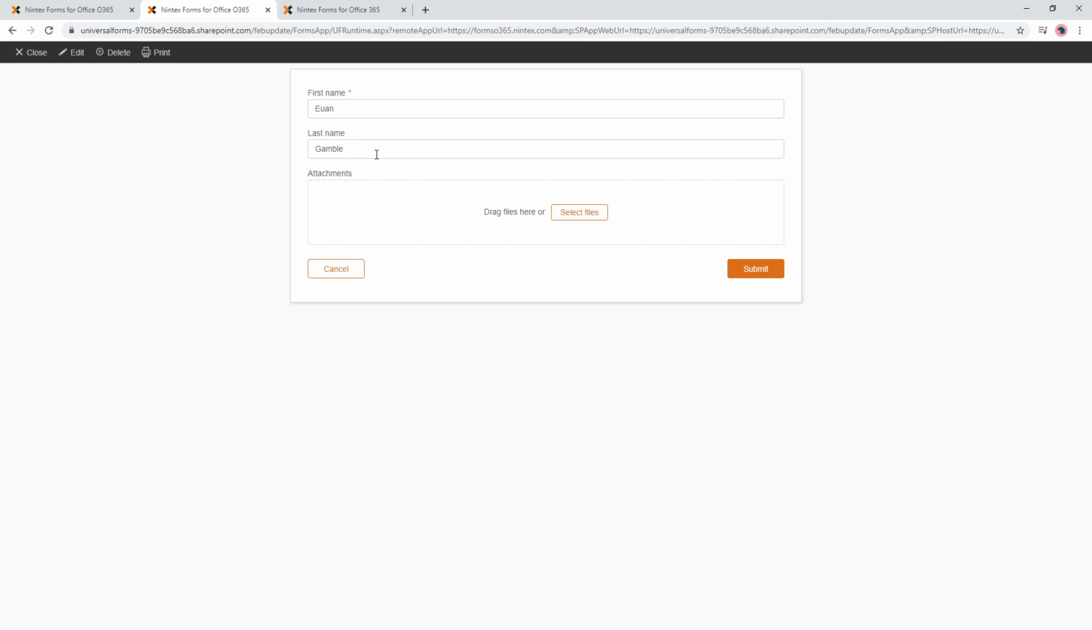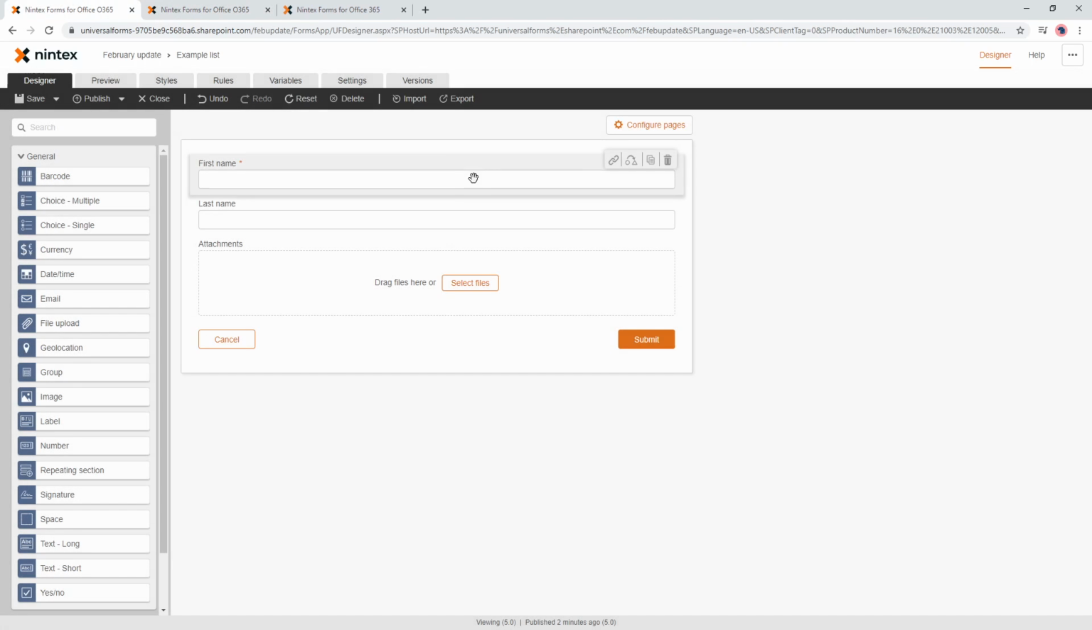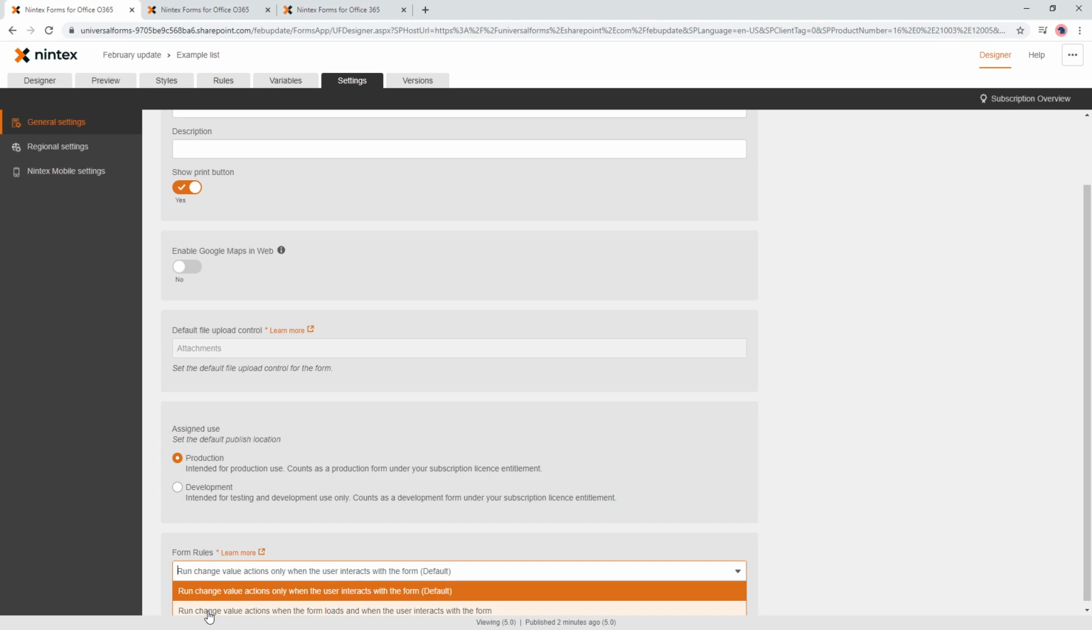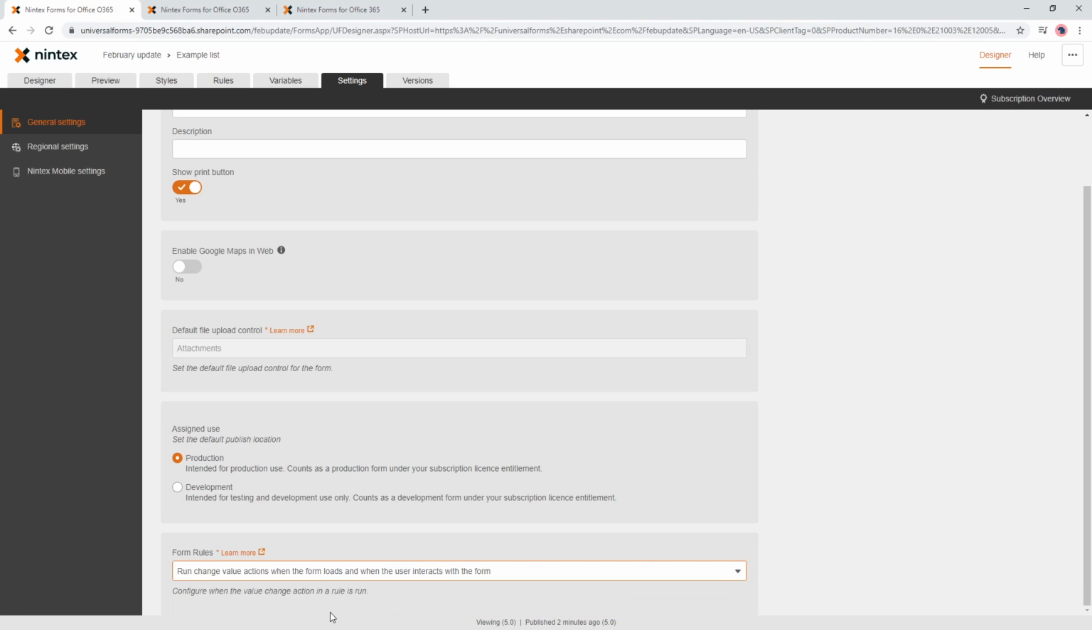Now, what users were wanting was, I don't want to have to use a mouse or a keyboard to interact and set that rule running. So, there's been a change in the rules settings. We come back to the settings area, we go to the bottom, run change value actions only when the user interacts with the form. Mouse click, keyboard, those sort of things. Now, what we can do is run change value actions when the form loads and when the user interacts with the form. So, same as before, but also when the form loads as well.